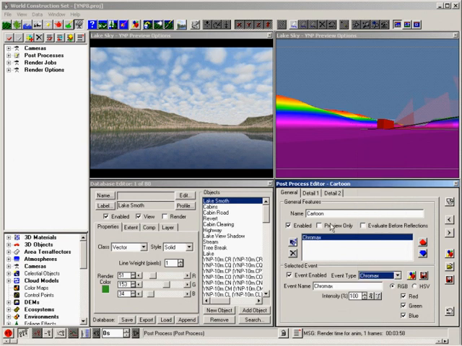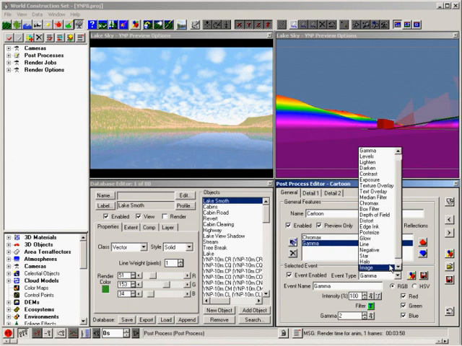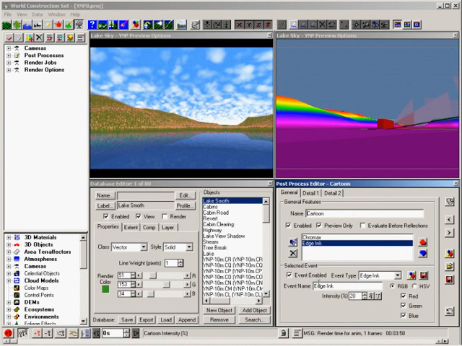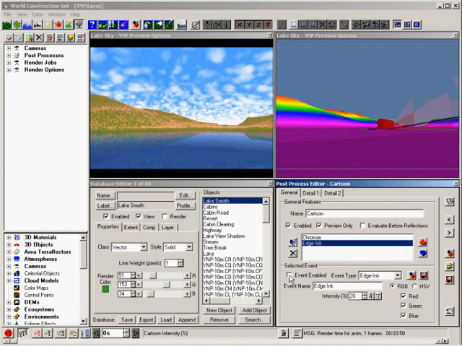Select Preview Only, and the render will refresh and preview the Chromax effect. Add another post-process event. Choose Edge Ink from the Event Type drop-down list. That's a bit too much ink, so decrease the intensity to 20%. If you want to switch Edge Ink off and on to evaluate the effect, deselect and select the Event Enabled box. I'll leave mine off.